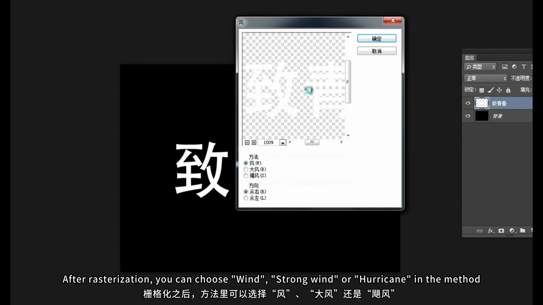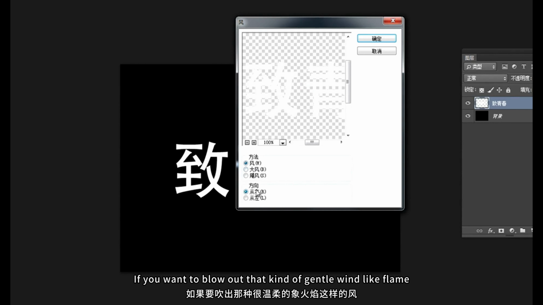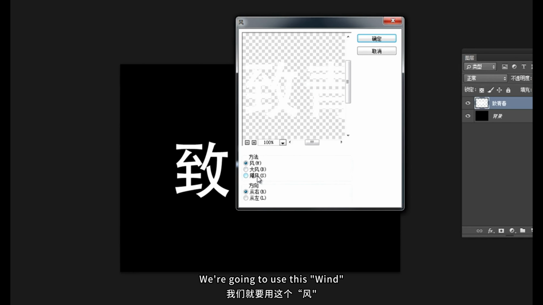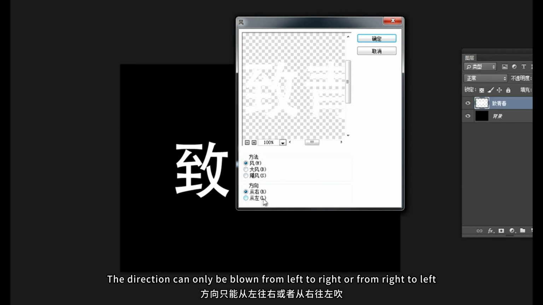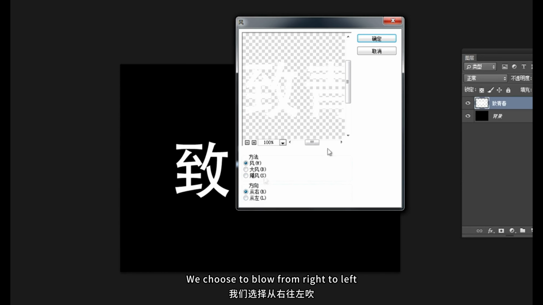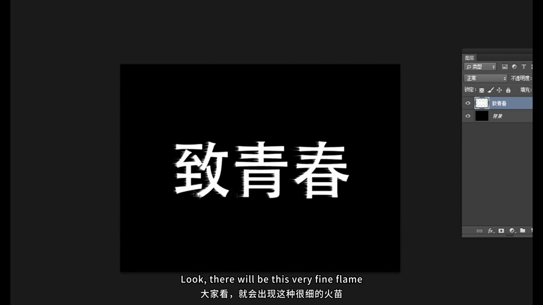After rasterization, you can choose wind, blast, or stagger in the method. If you want to blow out that kind of gentle wind like a flame, we're going to use wind. Choose wind here. The direction can only be blown from left to right or from right to left. We choose to blow from right to left. Look, there will be this very fine flame. This effect is not what we want. What we want is to blow from the bottom up. So we return it.